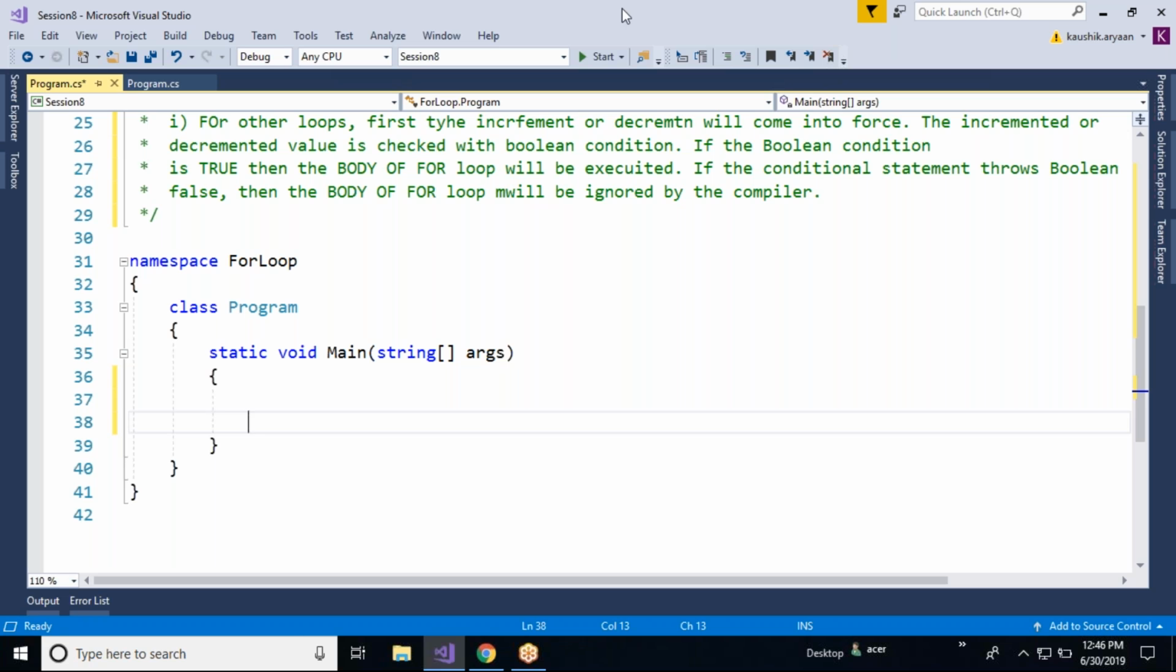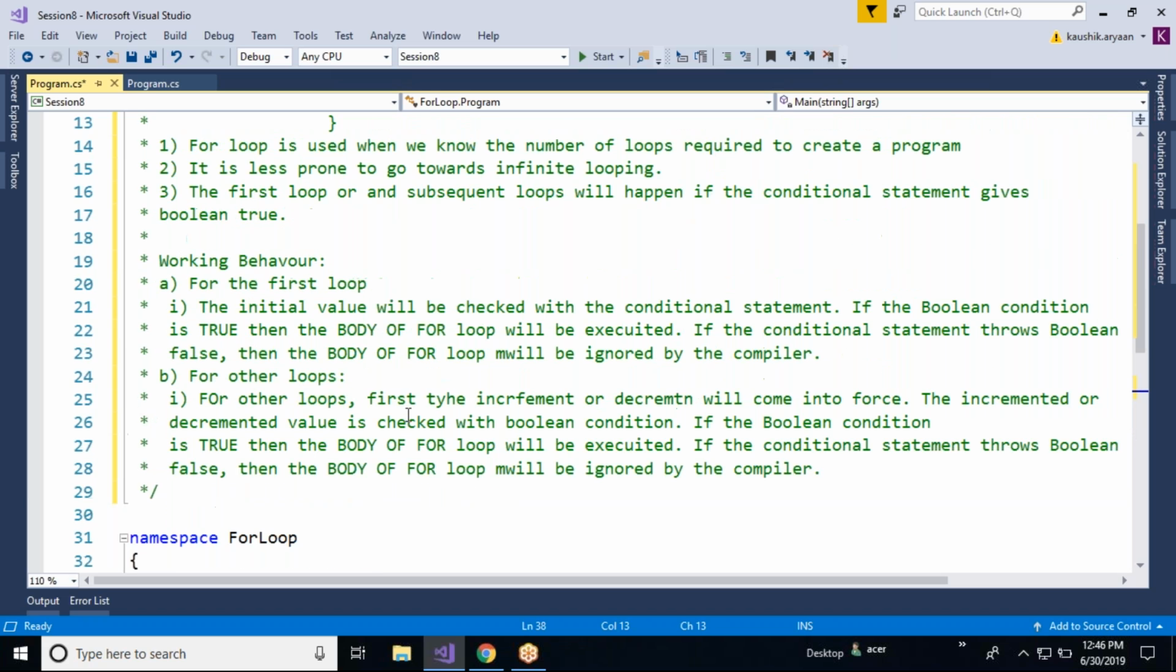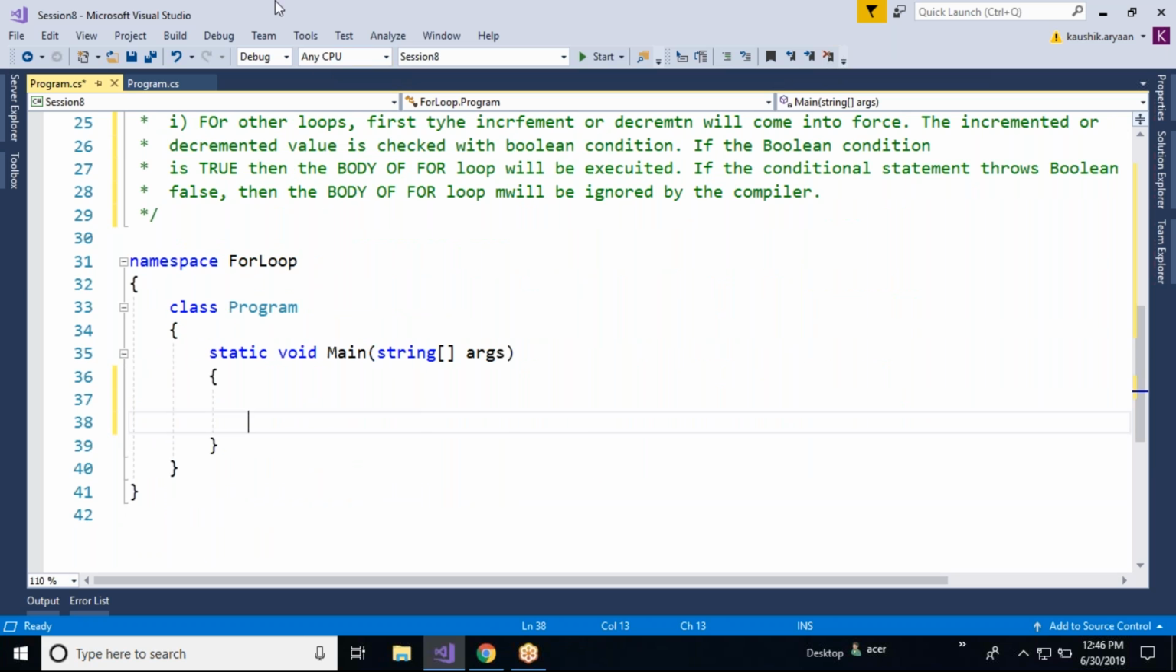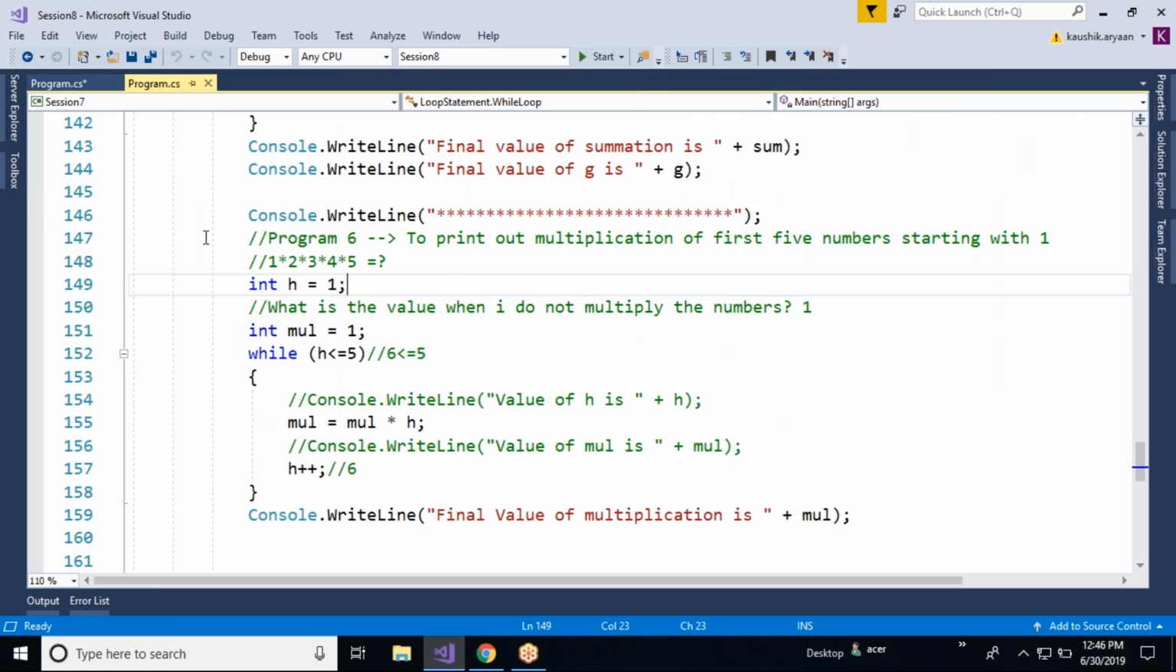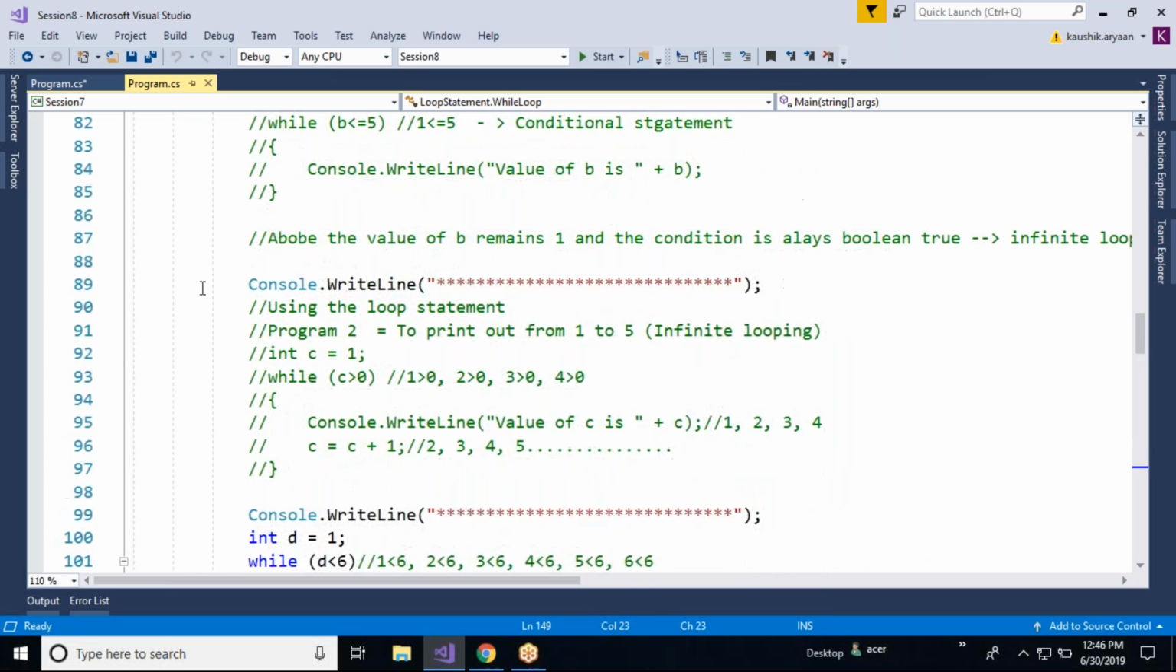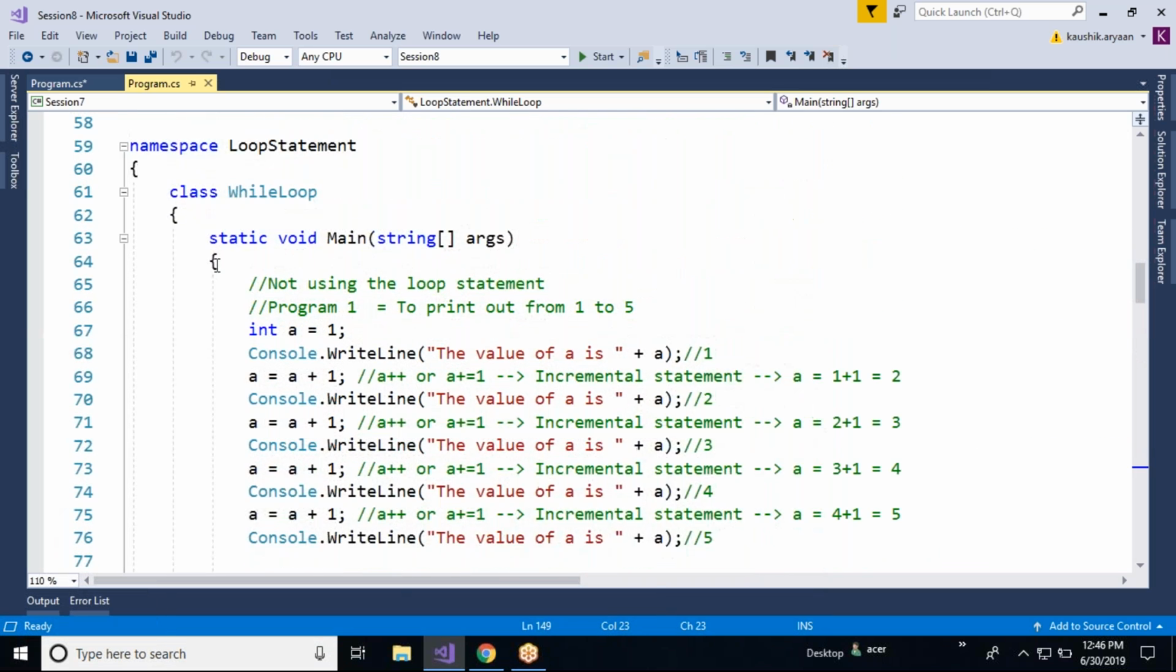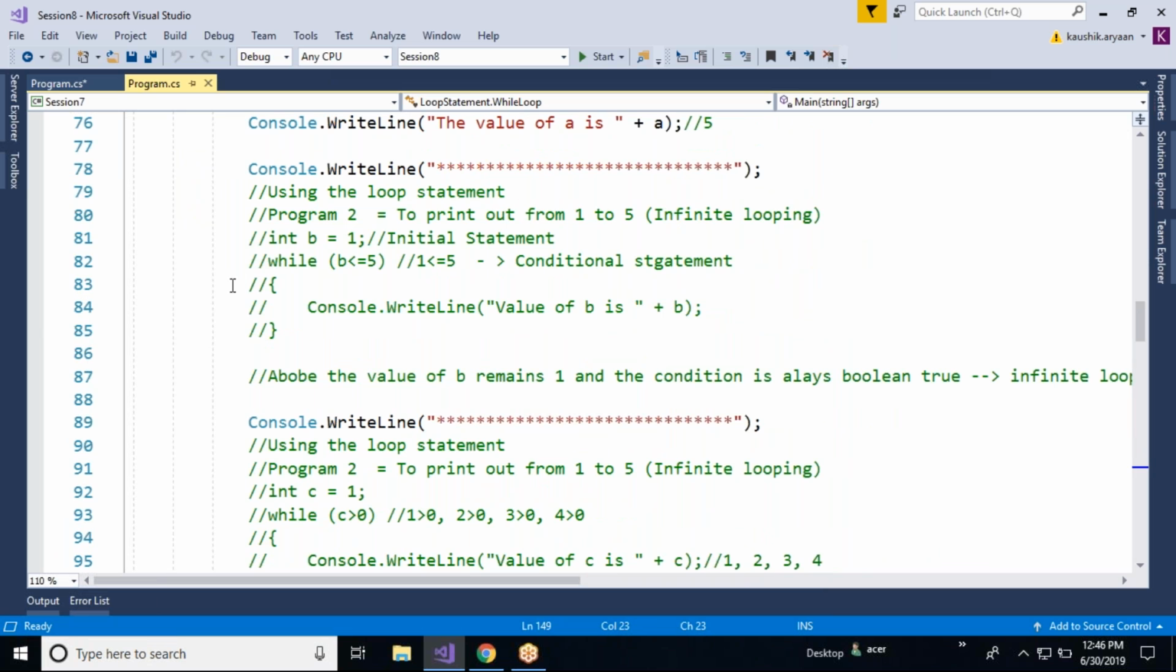Okay, so let's see some examples of this. I'll go with the same examples that we have defined with the while loop. Now, let's take this particular example first of all. Why I'm considering the same example is that you will see how many lines of code are there for while and for. So let's say the program is to print out 1 to 5.